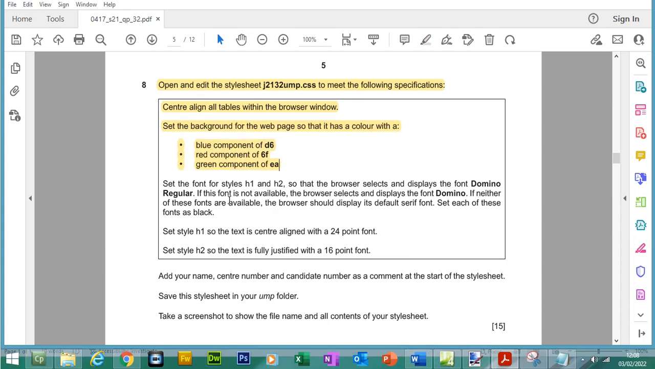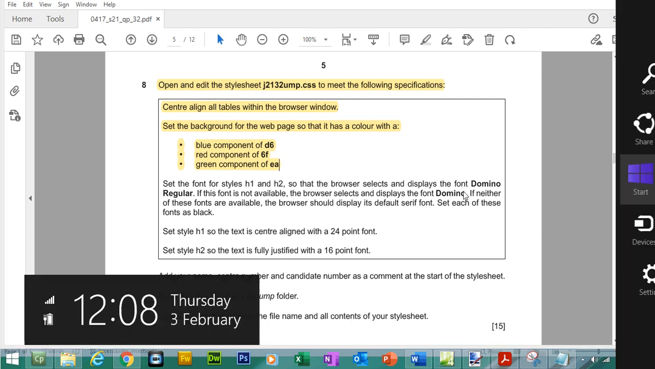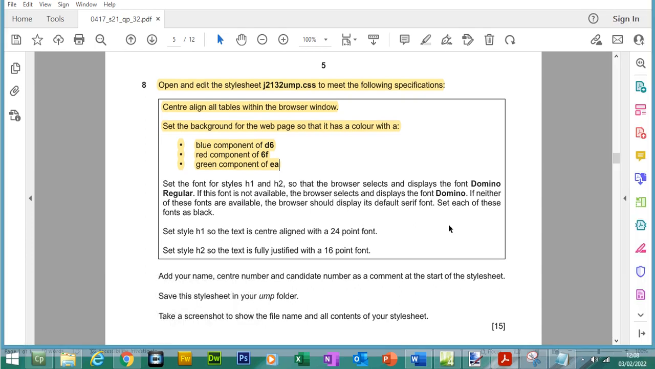Okay, set the font for styles H1 and H2 so the browser selects and displays the font Domino Regular. If this font is not available, the browser selects and displays the font Domino. If neither of these fonts are available, the browser should display its default serif font. Okay, so these two styles have the same font style, so we can do them both together. And then I think we can set the individual attributes later as well.